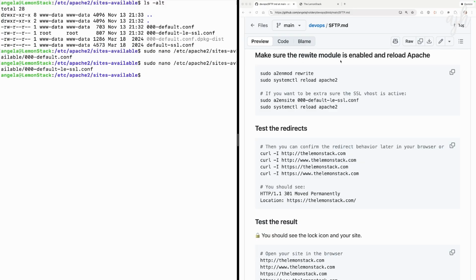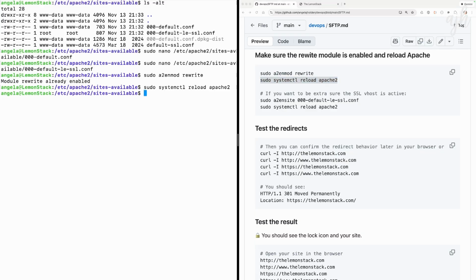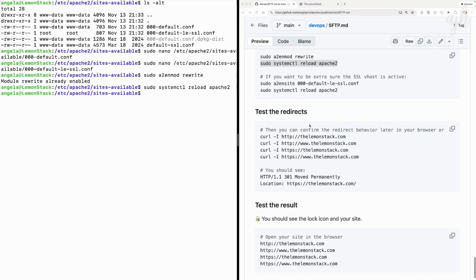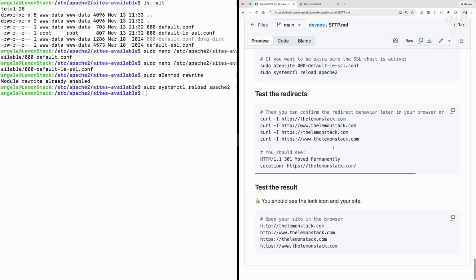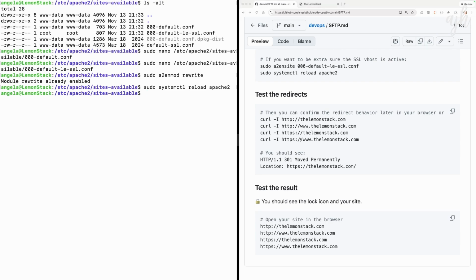So I'm going to make sure the rewrite module is enabled and reload Apache. And then I'm going to reload Apache. And if you want to enable individual files, you can. I just did the rewrite. Now we're going to test the redirects.